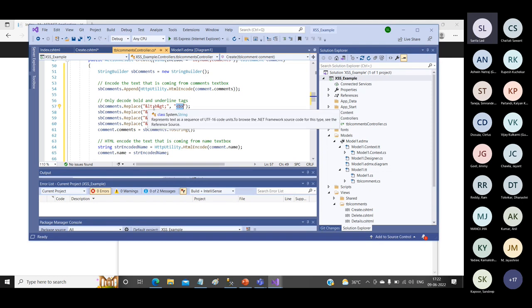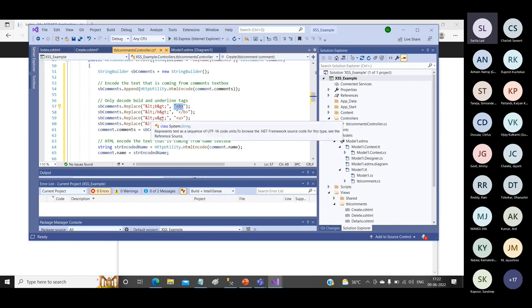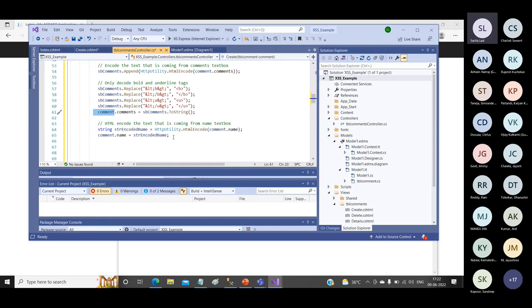So we replace with &lt;b&gt;, where LT is for less than and GT is for greater than. So this will be replaced. Then everything will be replaced. For closing tags also, we will be replacing greater than, and we will be replacing the opening tag for underline and the closing tag for underline, and we will add that to the comment object. This comment object will then be added along with the name. We are using HttpUtility to encode the name also, so we are using encoding for the data.